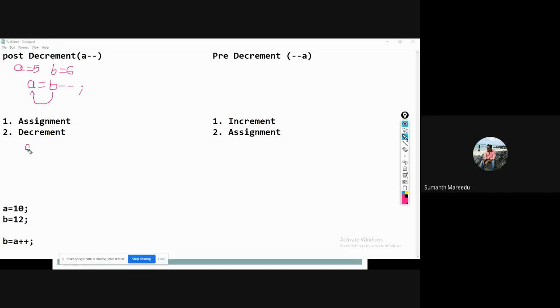That means what is the value of A? 6. That is 6. What is the value of B? 5. 4. How come it is 4? It's 4. B value is decremented by 1. B value is actually 6, and 6 gets decremented by 1.